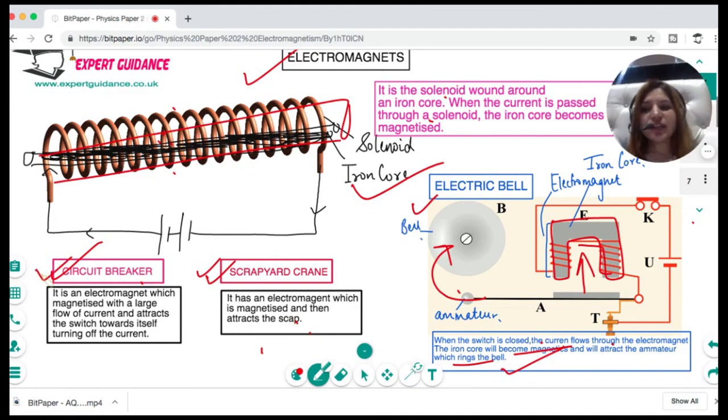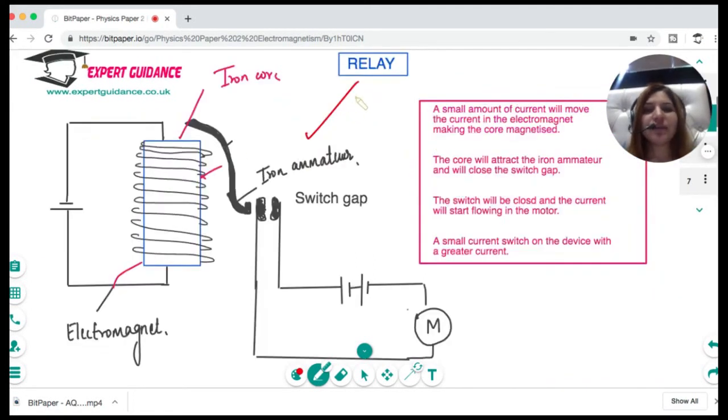In the circuit breakers, it is an electromagnet which is magnetized with a large flow of current and it attracts the switch towards itself, turning off the current. Now let's see how a relay works.